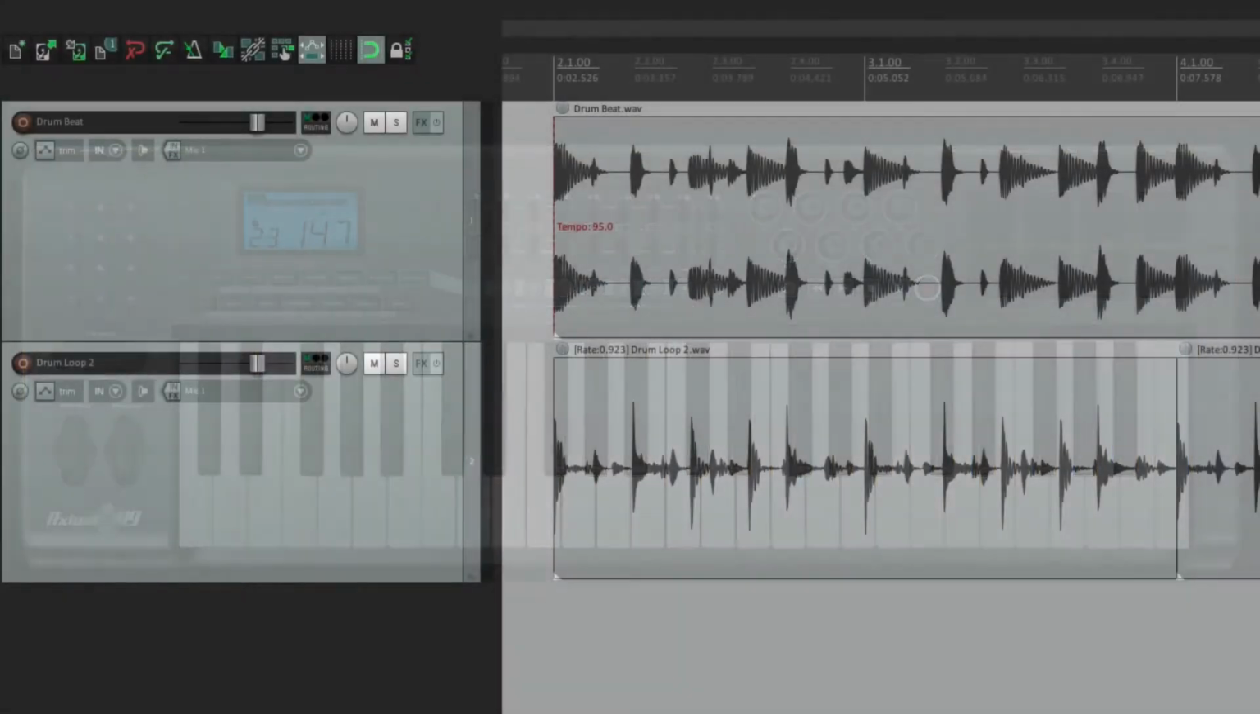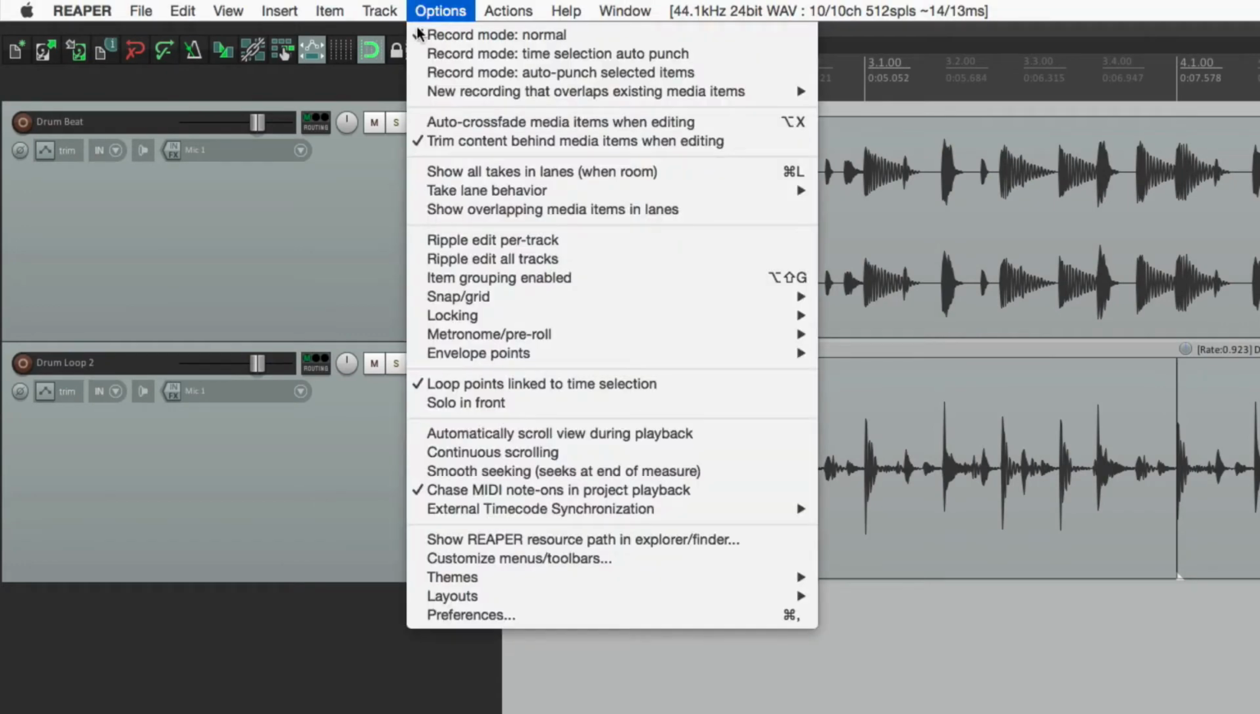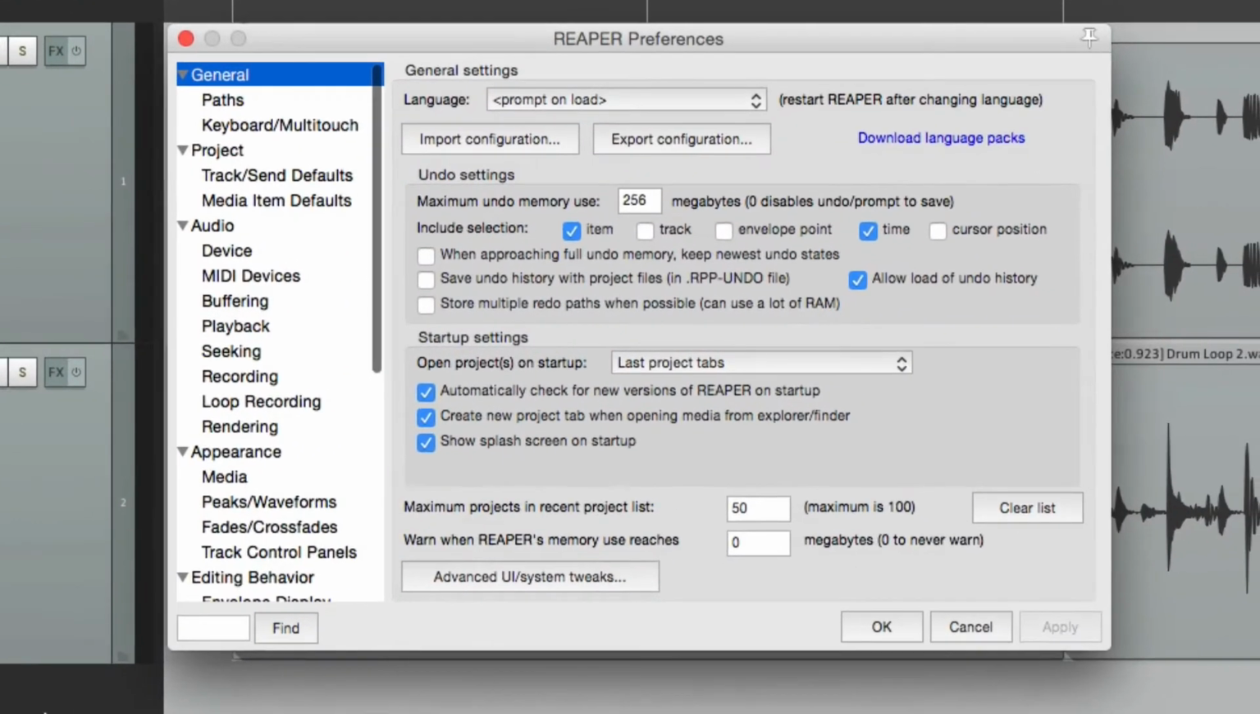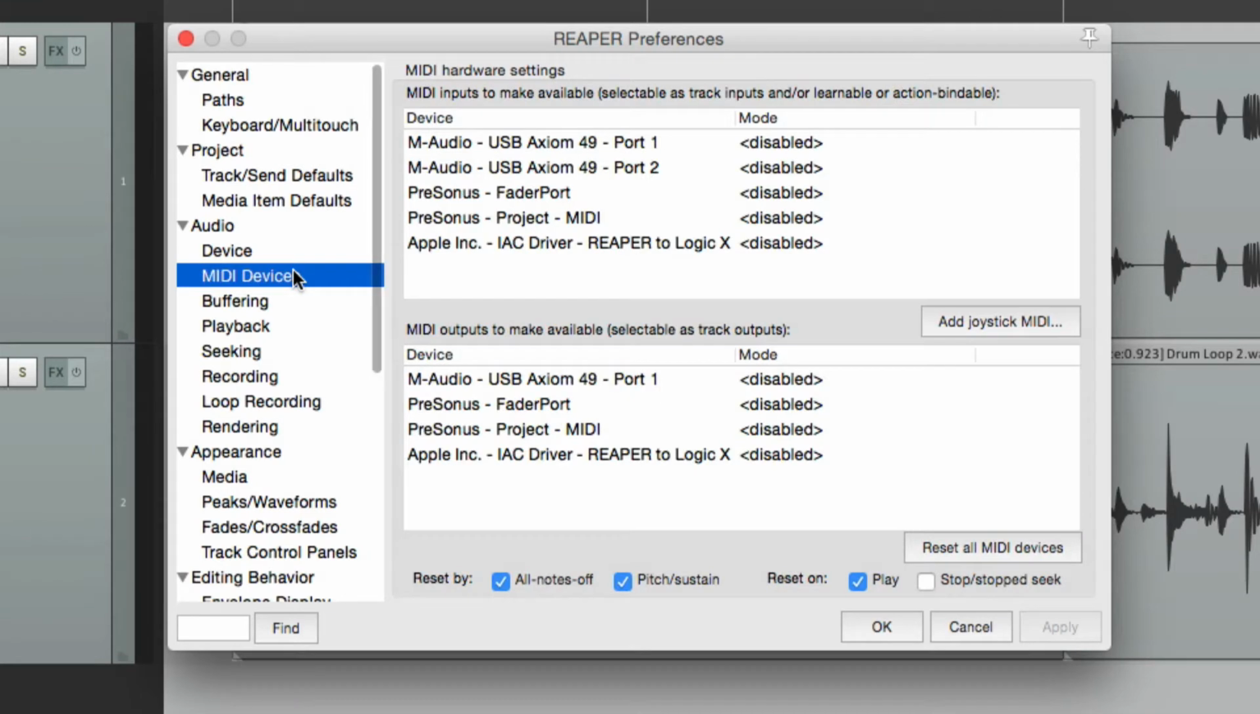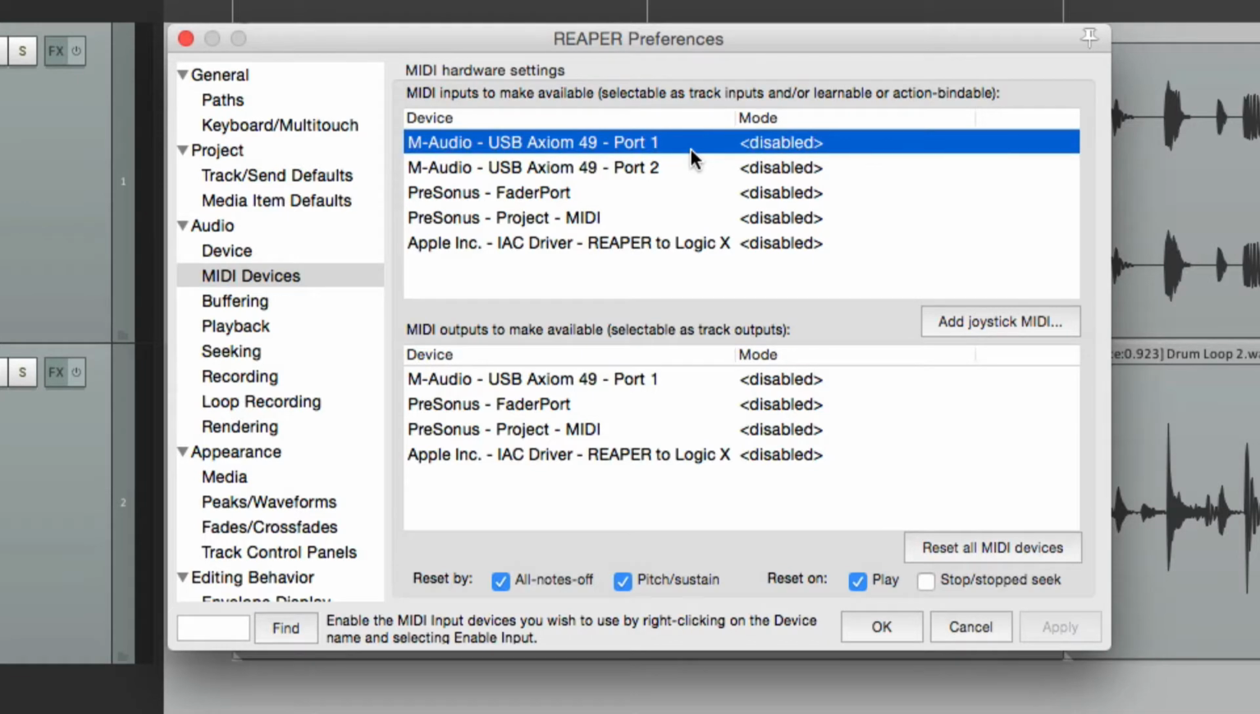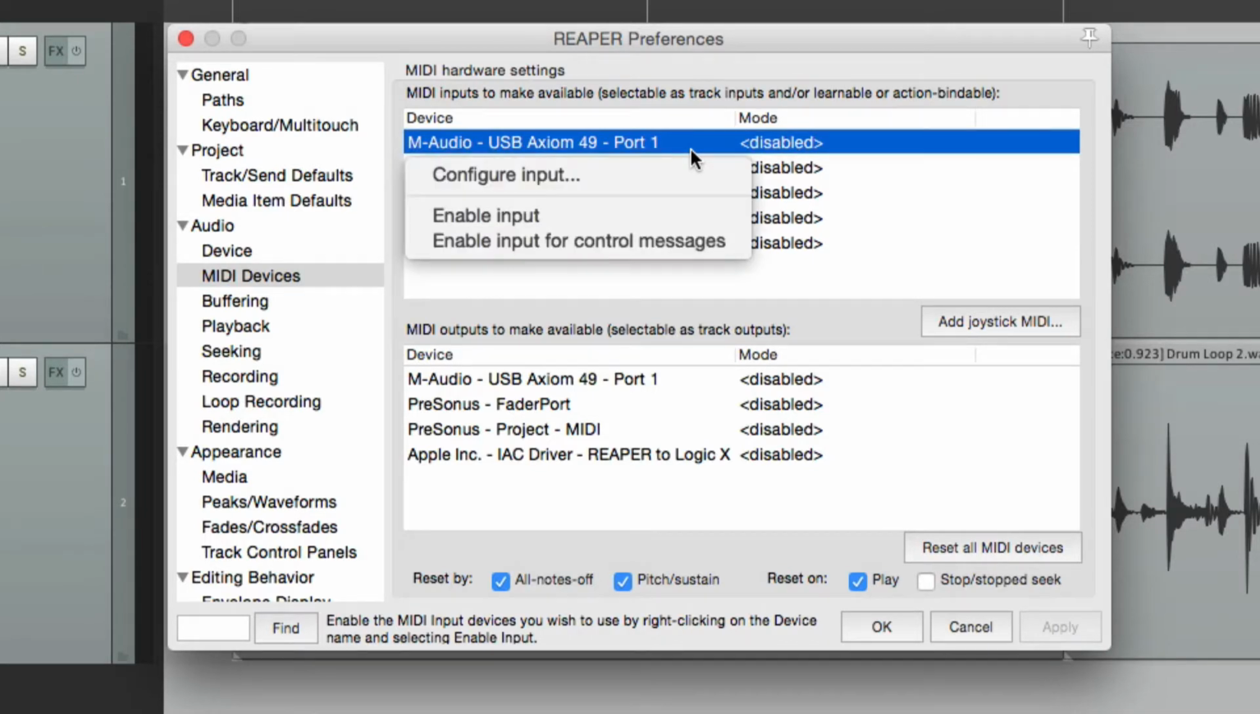So let's start off in our preferences. We'll go down here to MIDI devices and turn on the device that you're using. I'm using the M-Audio Axiom 49, so I'm going to right-click it, enable the input, and also enable the input for control messages.